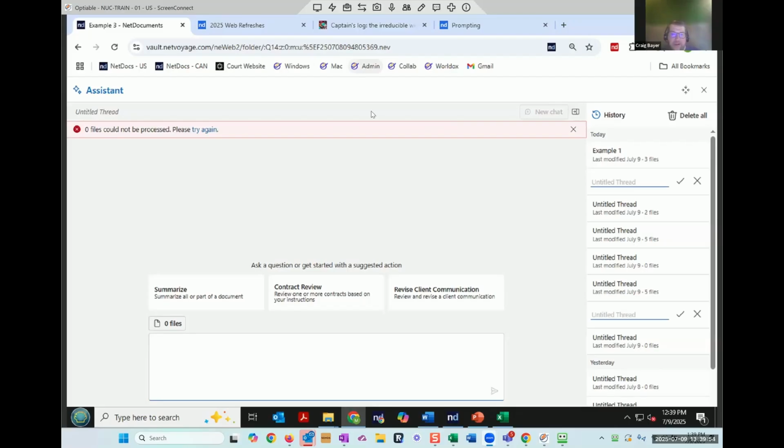Can Copilot be integrated with NetDocs? And what would be the difference between using that and the NetDocs AI assistant? That's also a fantastic question. The NetDocs Copilot integration is coming out. What would the differences be? That's another blog post.